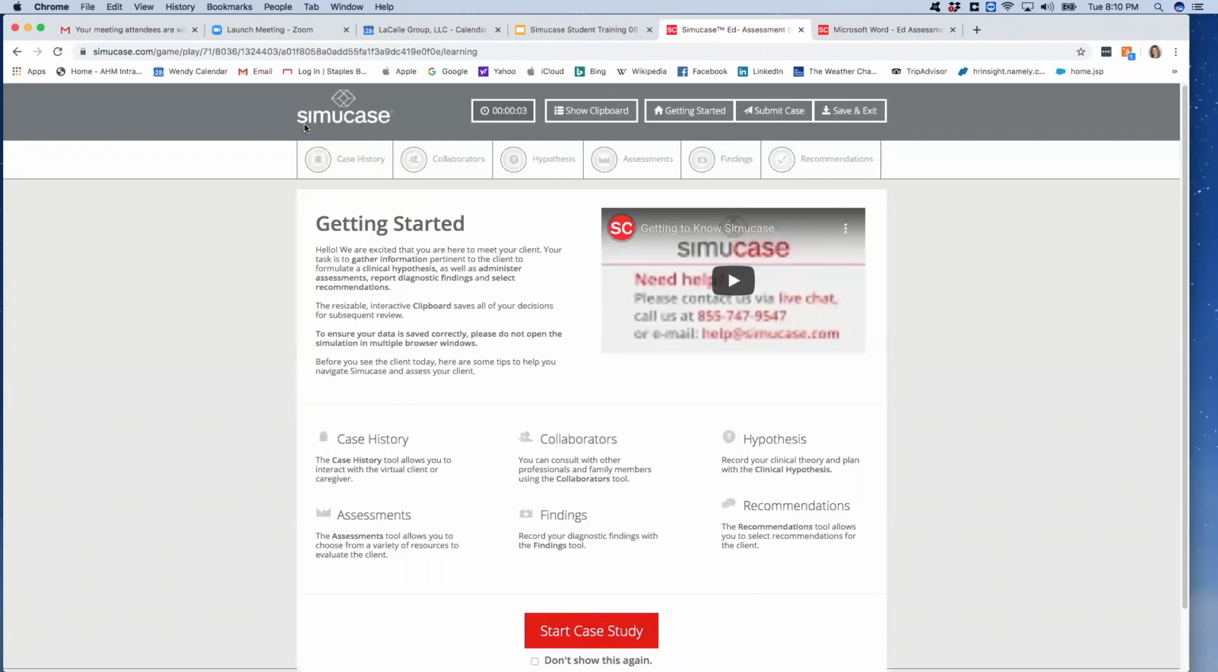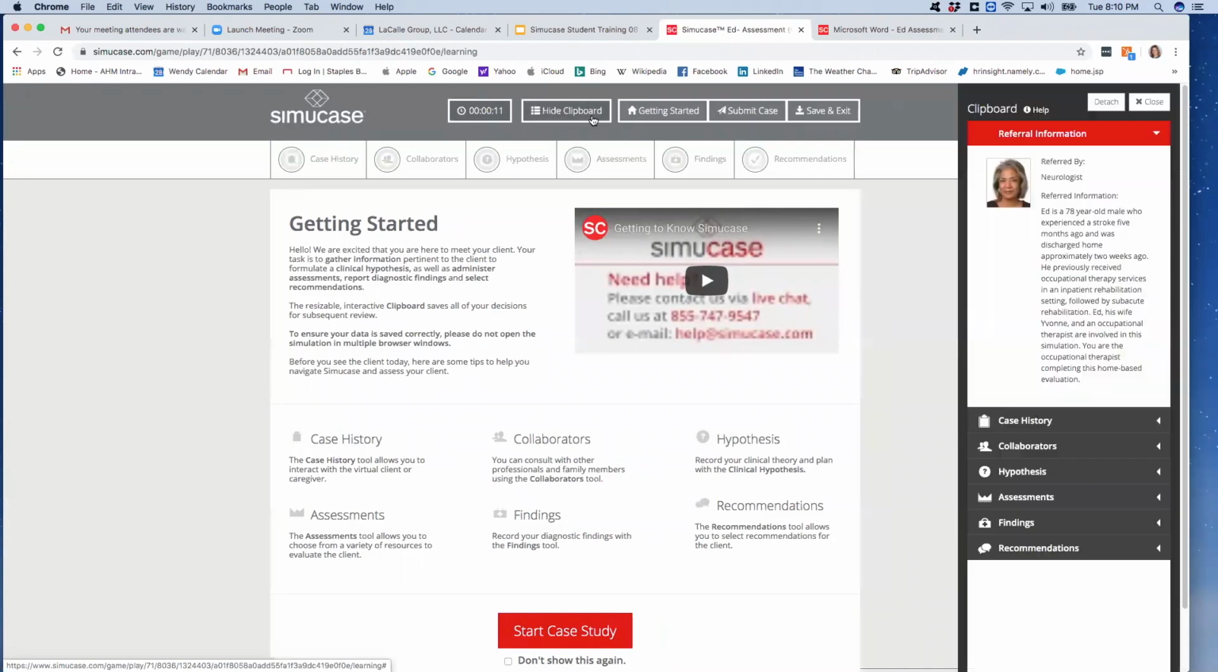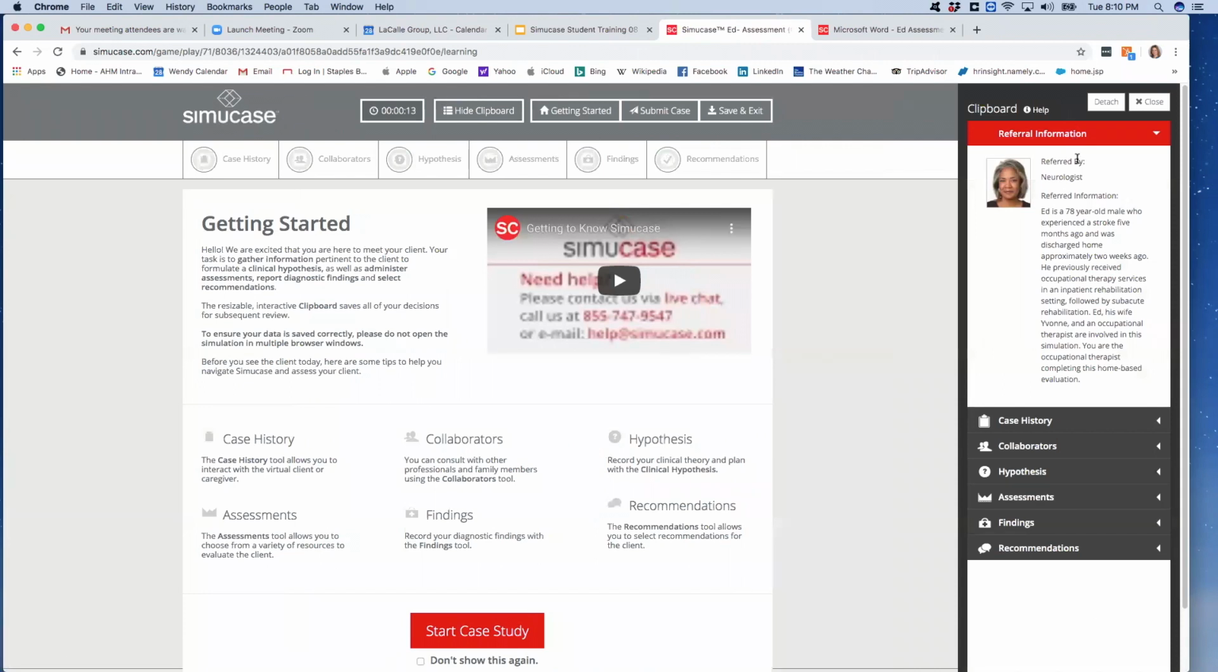And when your simulation loads, it will load to this screen. If you're taking notes, I would like you to always work with the clipboard open. That's a good practice. So we'll show the clipboard. And you can see on the right-hand side of your screen now, there is a clipboard that has appeared. Think of this clipboard as the clipboard that you would carry into the room when doing an assessment. This is where you will put your notes, and any decision that you make during the simulation will end up here in the clipboard.